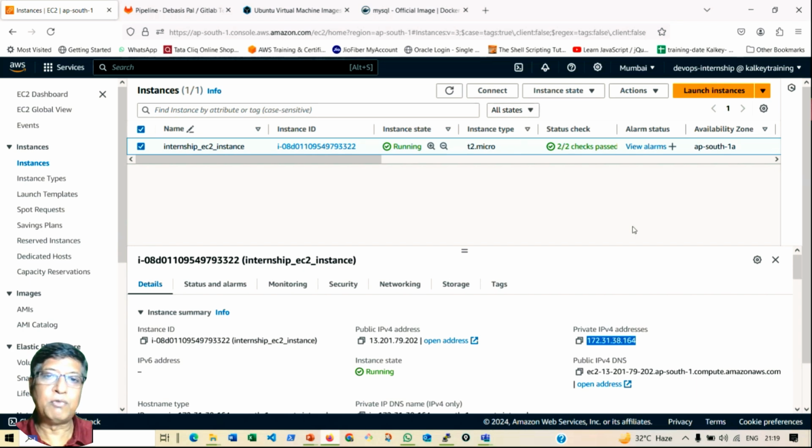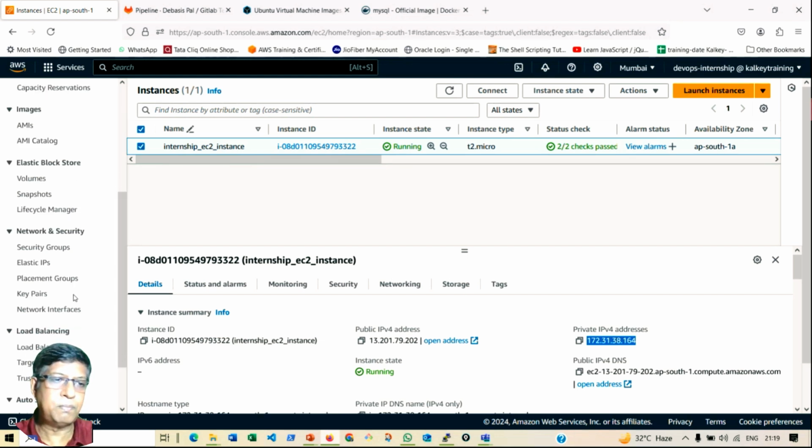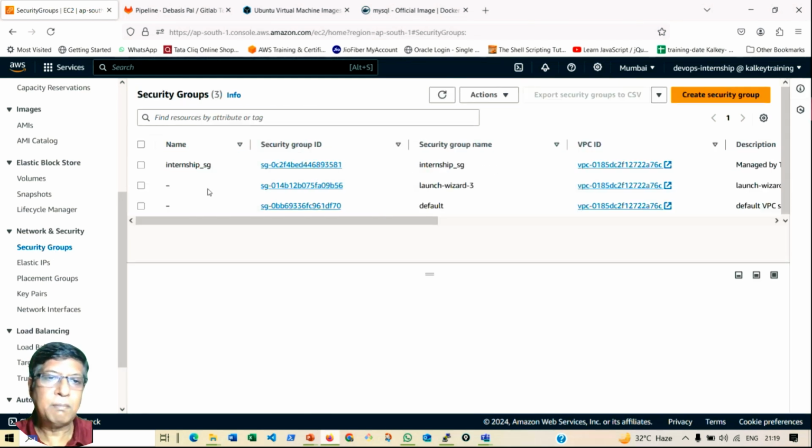So, but we are missing one more thing. Did we not create our S3 bucket? Of course, we have created our EC2 instance. Also, we have created our security group. Let us go to the security group. You see my internship SG. This was created just now.